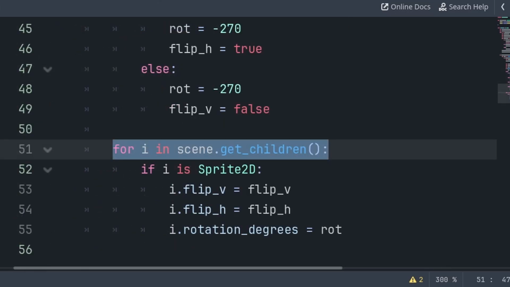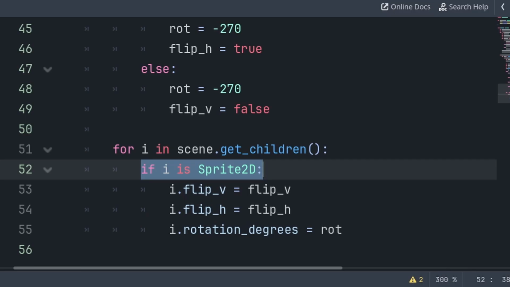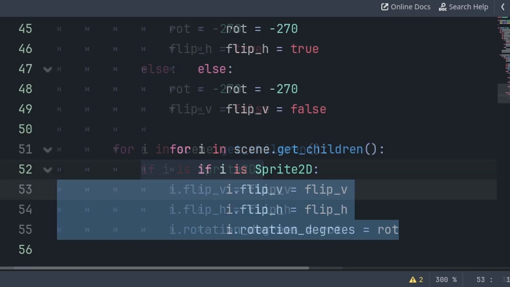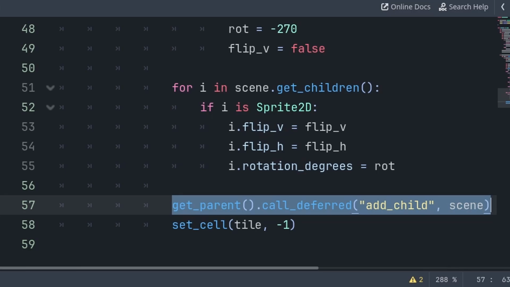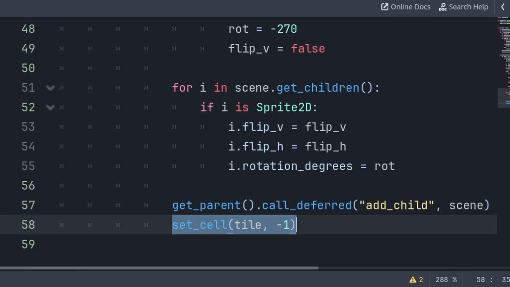Lastly, we iterate through the scene's children, searching for a sprite node. Keep in mind that the sprite must be a direct child of the scene. Then we set the flip V, flip H, and rotation degrees. We then get the parent and add the scene as a child. Then we use set cell with -1 to remove that tile.